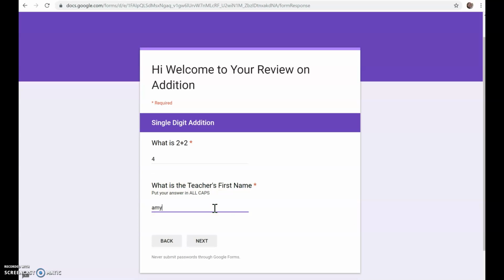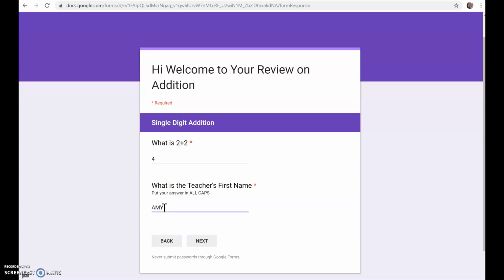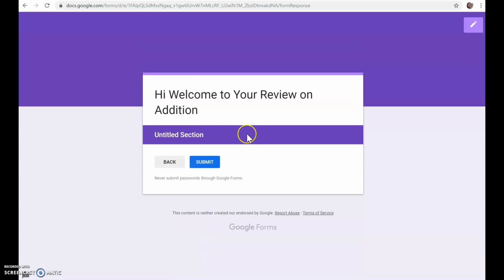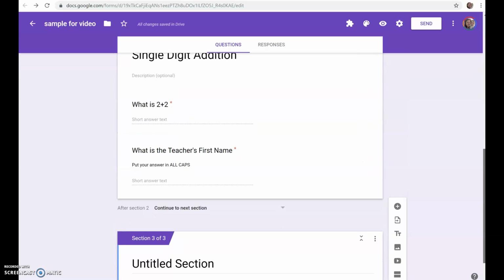Okay, unfortunately, if they put the answer in lowercase, okay, it doesn't work. So just make sure that they know to put all the answers in caps. But until both answers on this page are correct, they cannot move on to the next section. All right, you can do as many sections as you like.